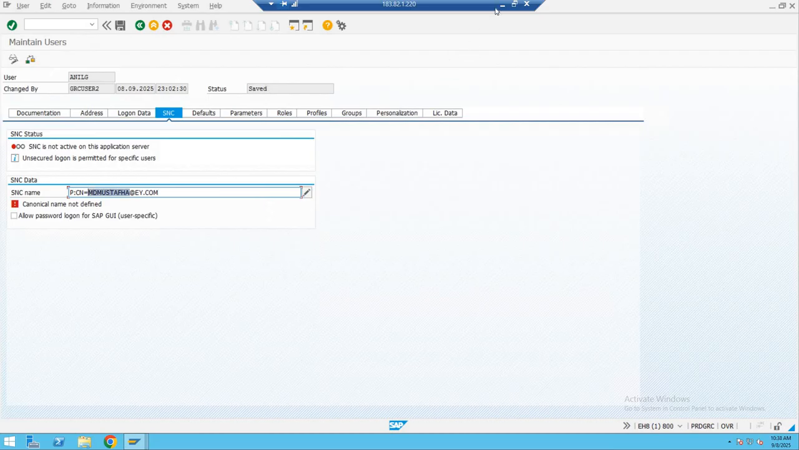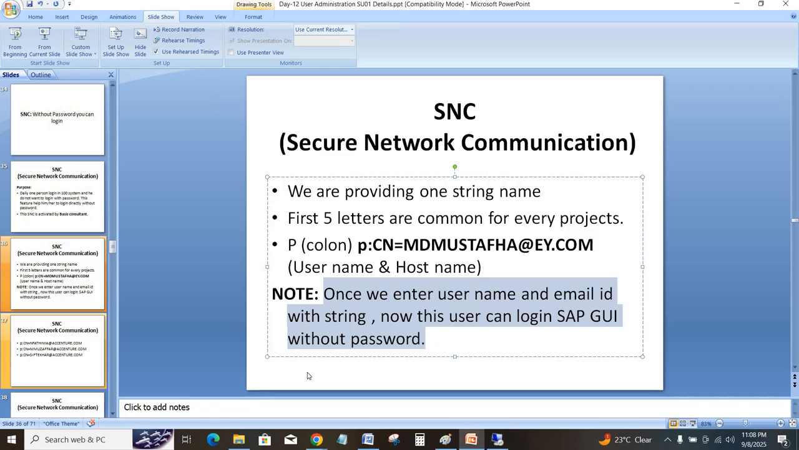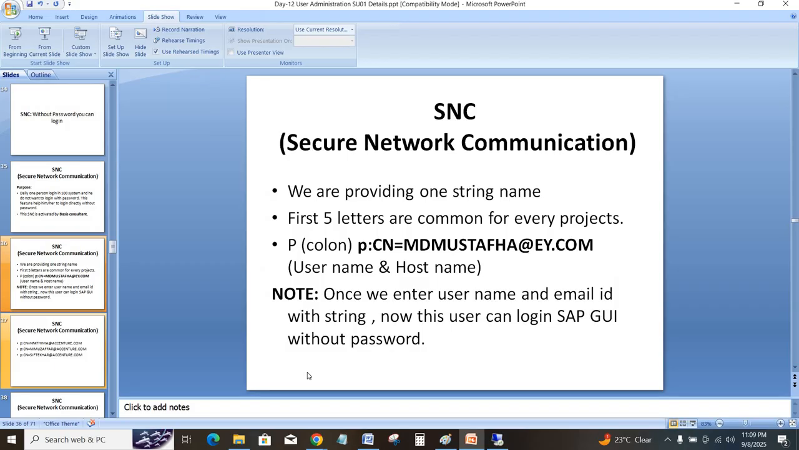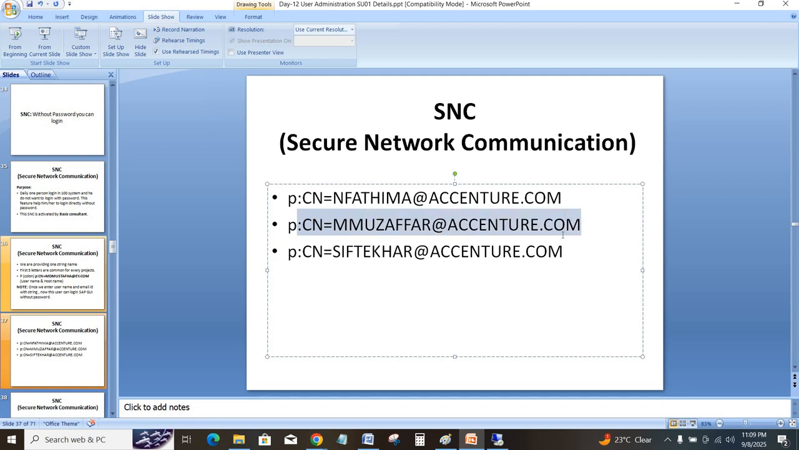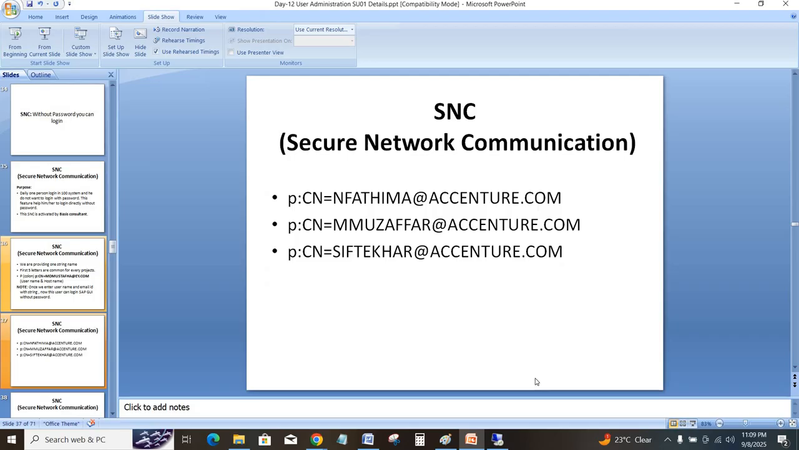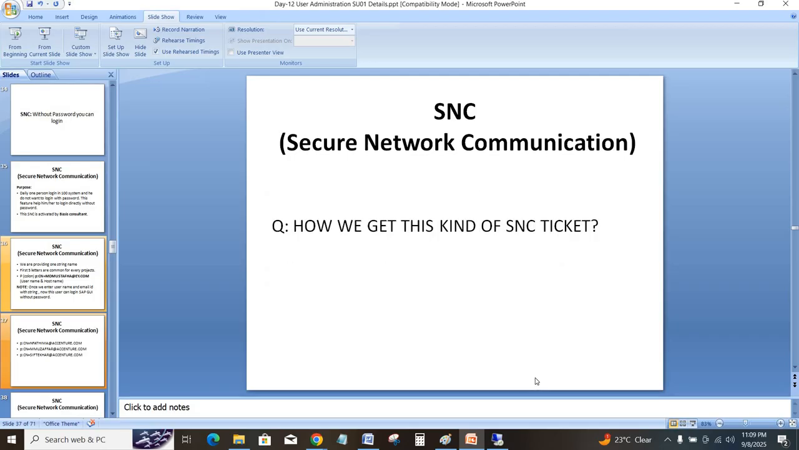Okay, the SNC string name is very important because most of the time when we are configuring, we give the string name to the basis people. For example, here you can see P:CN=Fatima@Accenture.com, P:CN=Muzaffar M@Accenture.com, then P:CN=Iftikhar@Accenture.com. These are examples of SNC string names.